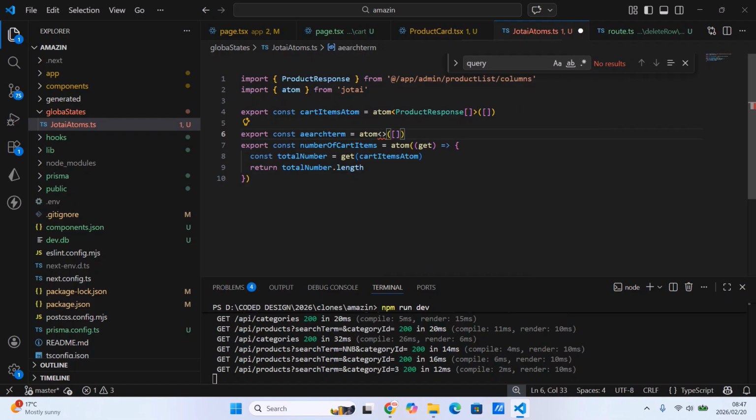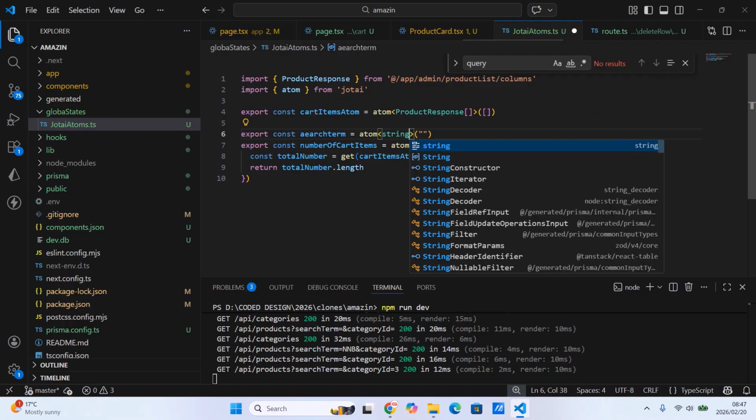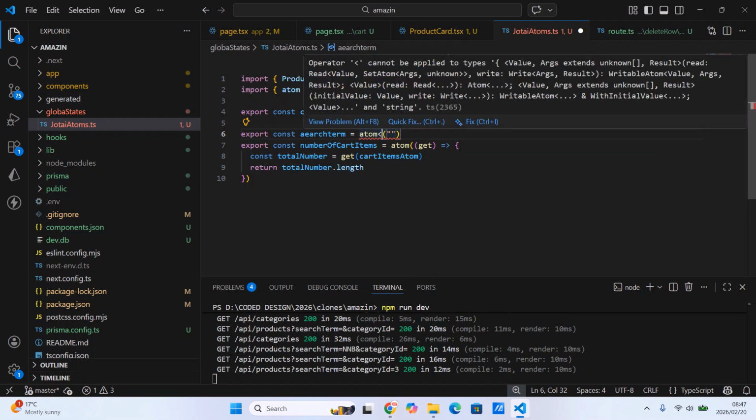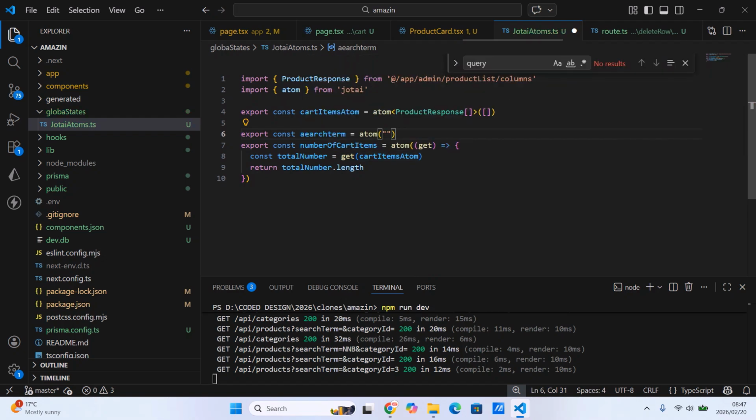Okay, and I don't think we really have to type it if it's going to be a string. Suppose the type will be inferred. Let's see if we can type it and see the difference. As you can see, there is no difference necessarily, because it will be inferred from here that it's a string.